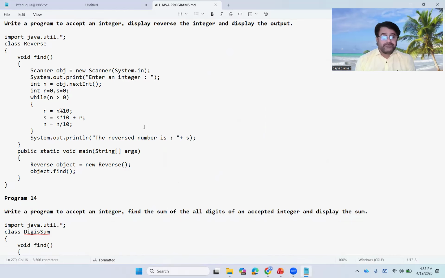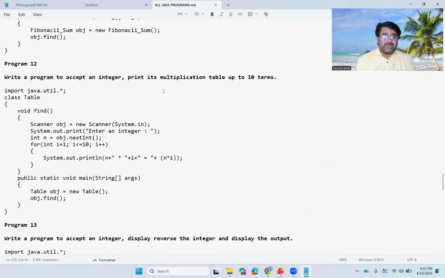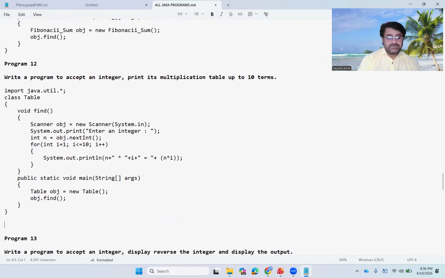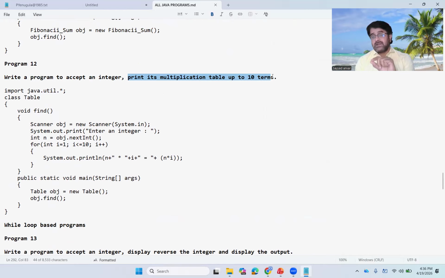Here is program number 12, as I said. Yes, this is the one. These programs are while loop based programs, I'll be underlining this, and we will learn about them after this. So here: write a program to accept an integer and print its multiplication table up to 10 times.